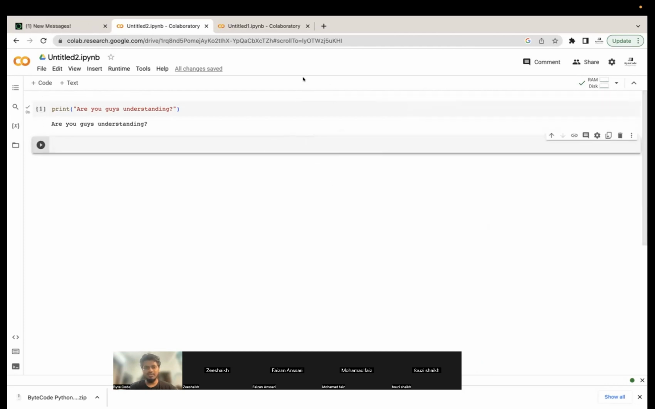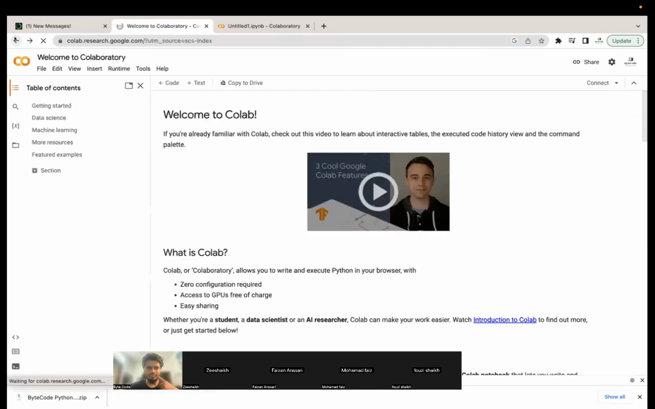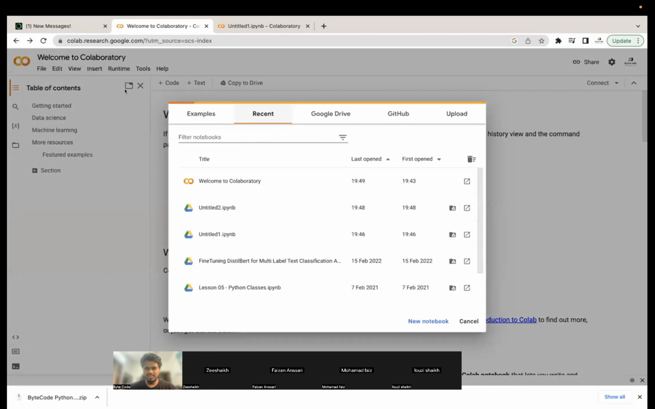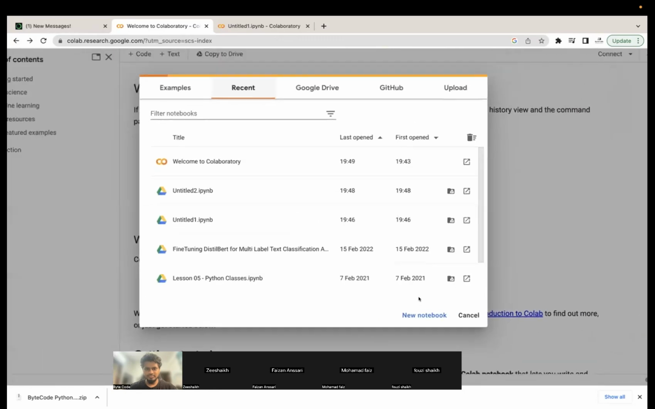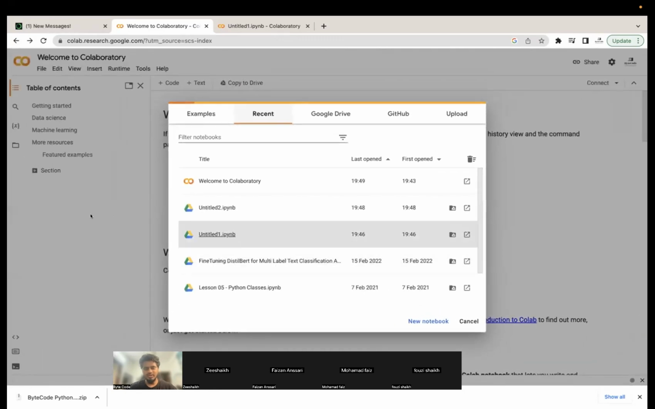Sorry, Shadir. When we get the first window, where we can see example, recent, Google Drive, where do we need to click? Okay. New notebook. You have to click on new notebook. Like this? Yeah, here. You have to click on new notebook here. Okay. Yes. Got it. Thank you.